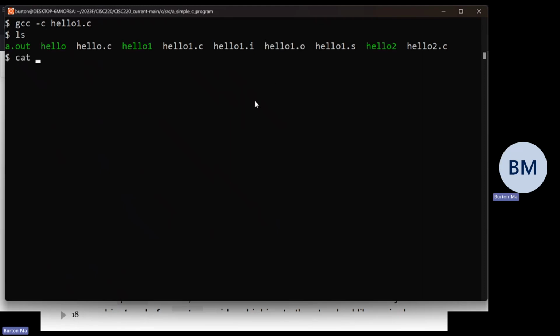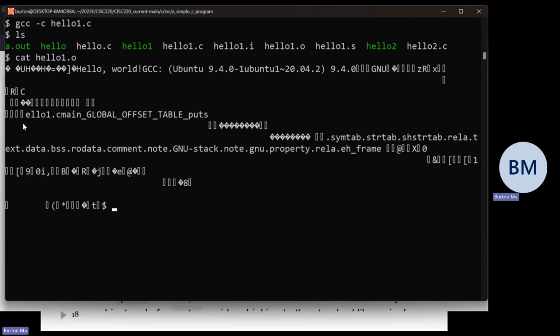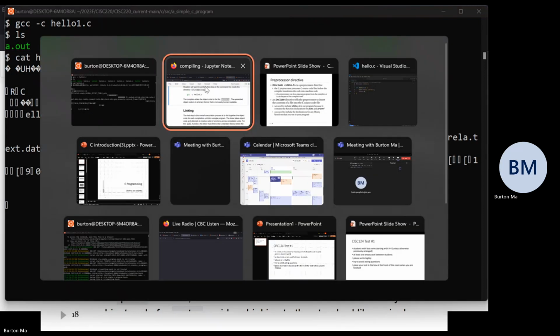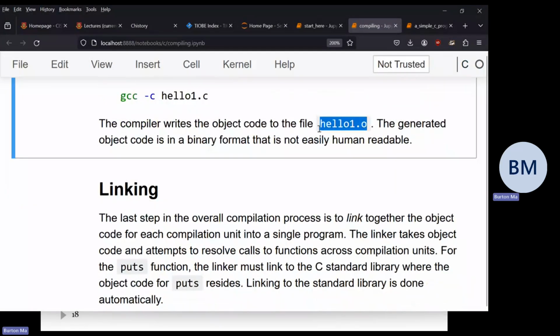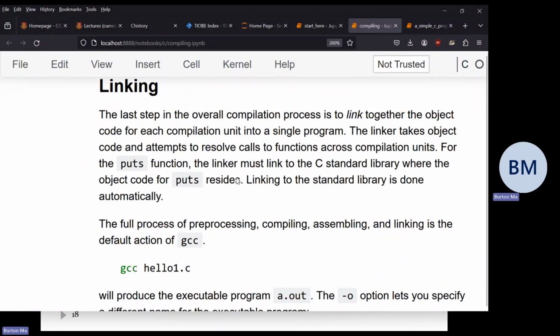We can try looking at it, but it's not going to look like anything sensible. Notice it's just a bunch of gibberish, and that's because the object file isn't in plain text anymore. It's been transformed into some sort of binary, and now you need something that can actually understand the binary symbols. This is going to be useful for us later on when you start to build bigger programs. For a small program, you don't normally stop at this step.